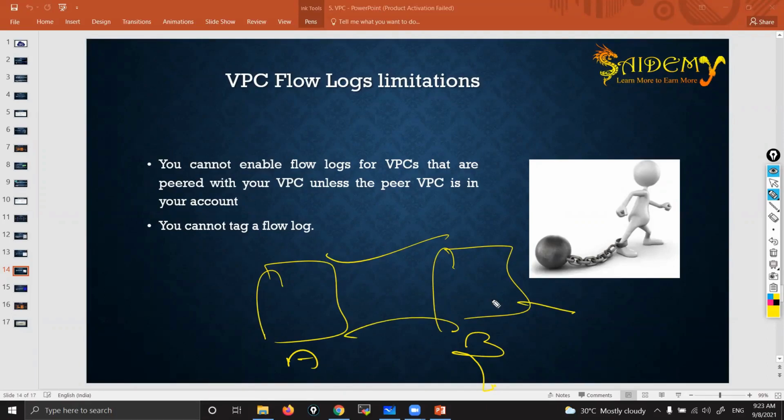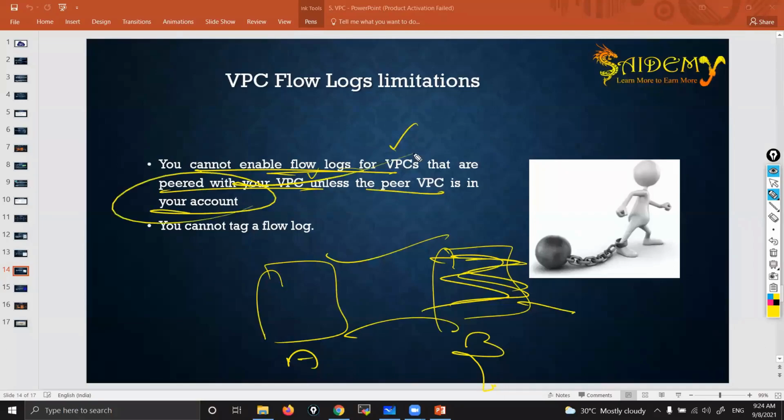You can't enable flow logs for VPCs that are in others' accounts, even though you peer. If a VPC is in another account, you can peer, but that doesn't mean you can enable flow logs of that VPC. Not possible. If you got flow logs of another account's VPC, you would be getting sensitive information of that VPC, which is not allowed. So you cannot enable flow logs for a VPC that is peered with your VPC unless the peered VPC is in your account.